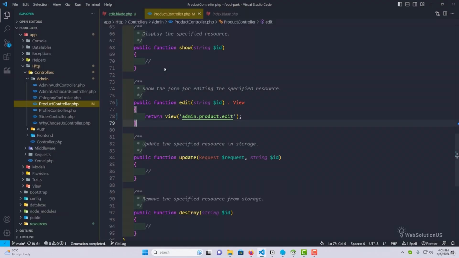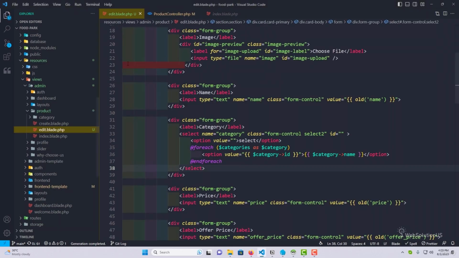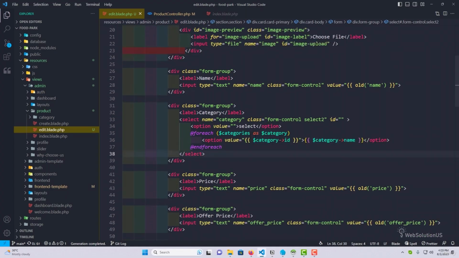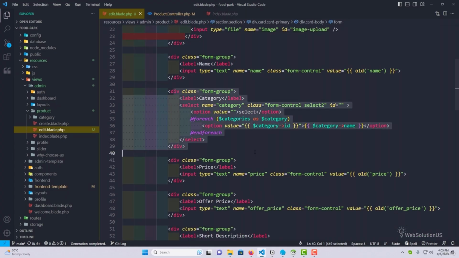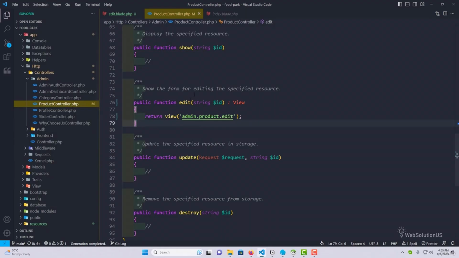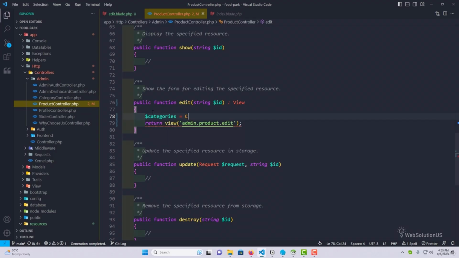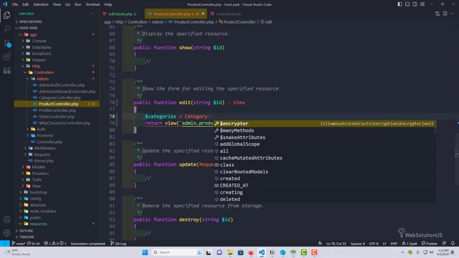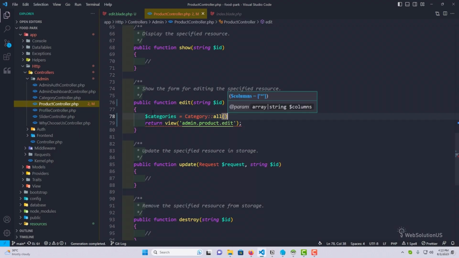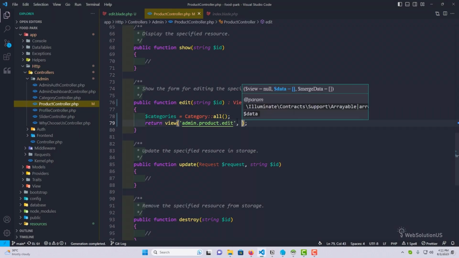Remember, we have a category field in our create form. As we copied everything from our create page to the edit page, we also copied that field, which is this one, category, right? In the category, as you can see, we are looping the categories variable. So what we have to do is fetch the categories, and pass the categories variable to our front end. So what I'll do, let's add here categories is equal to category, and here we'll call all. Now we can pass the variable to our front end.